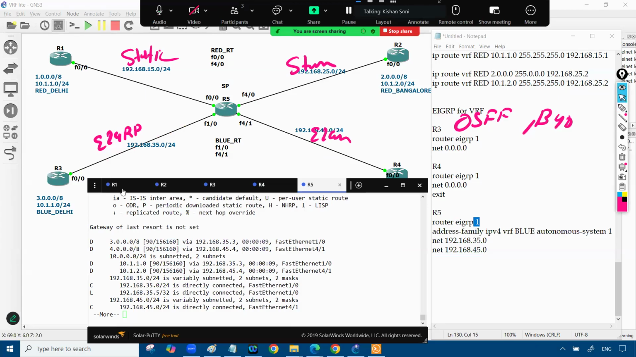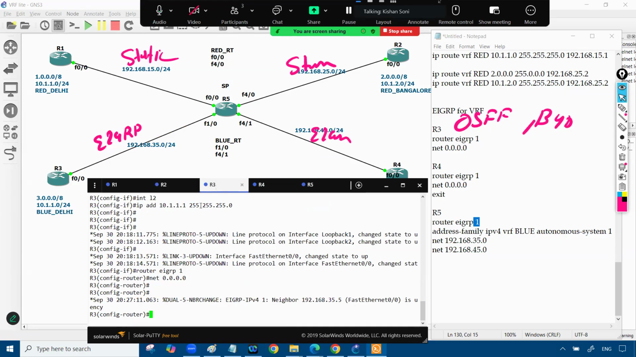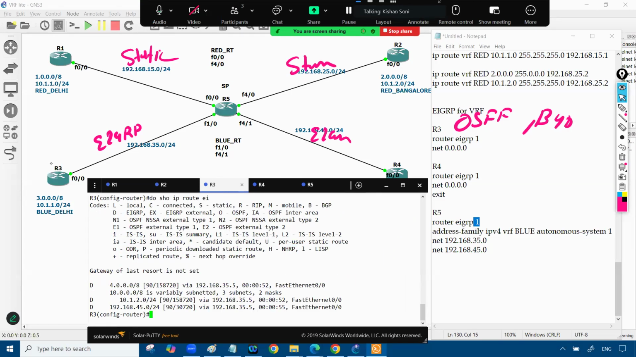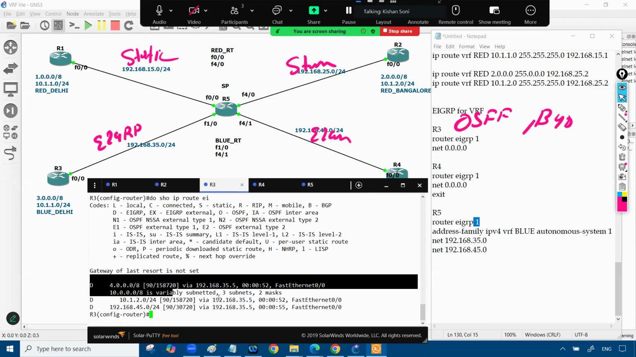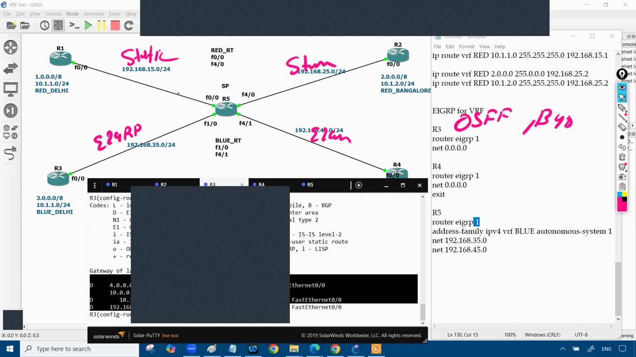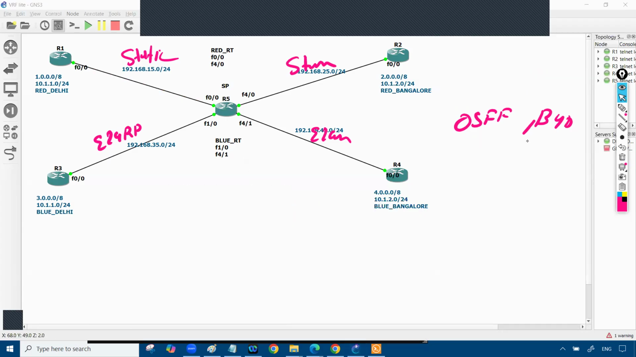Okay. So if you see on router 3 right now, you will have a route. So router 3 has a route for router 4 only, not this side. Yes, sir, is it clear to you? Yes, it's very clear. Okay, cool.